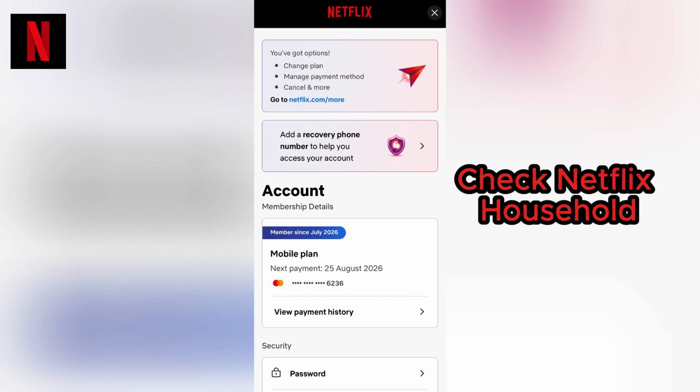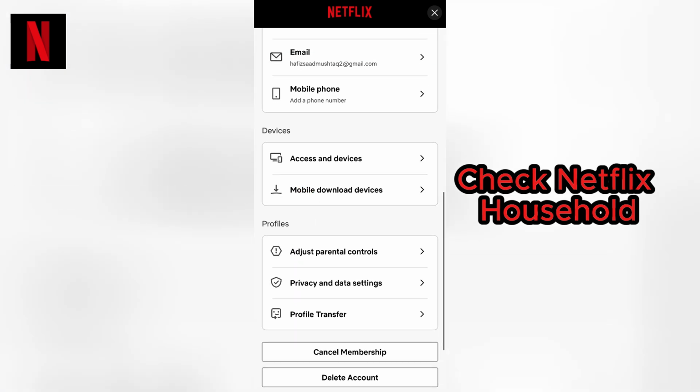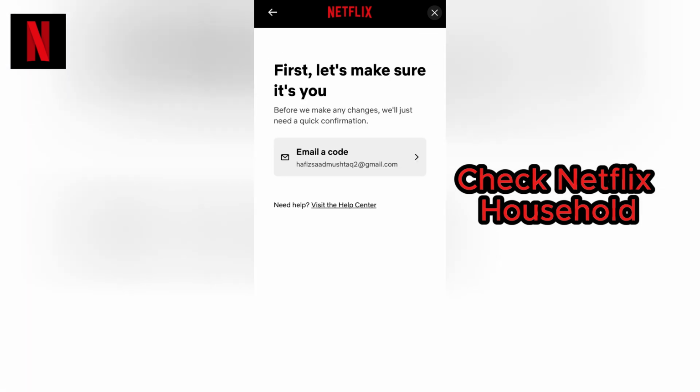Scroll down until you find Manage Access and Devices, then tap on it to view all the devices currently signed in to your Netflix account.